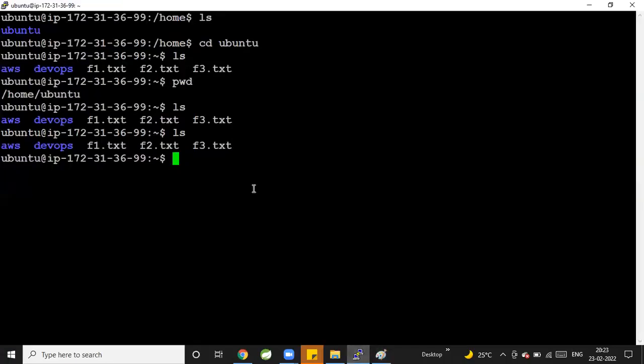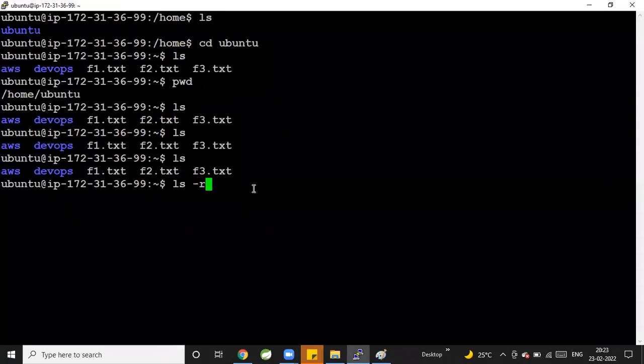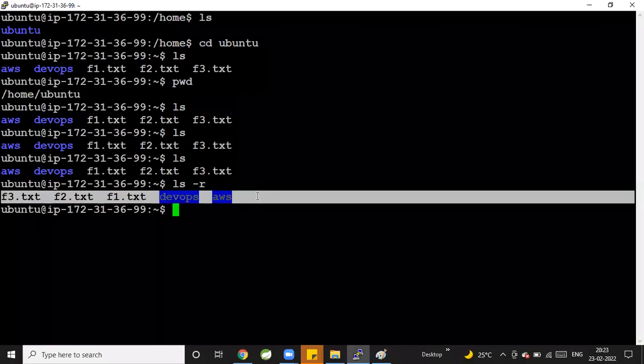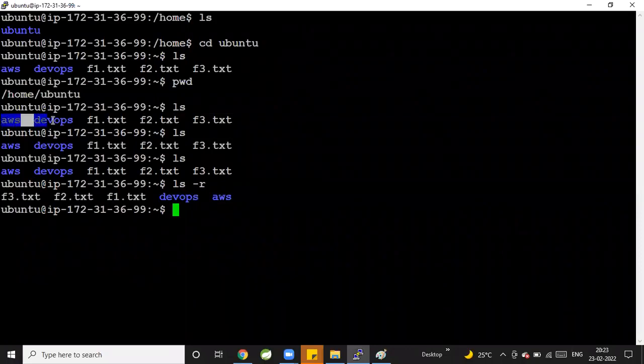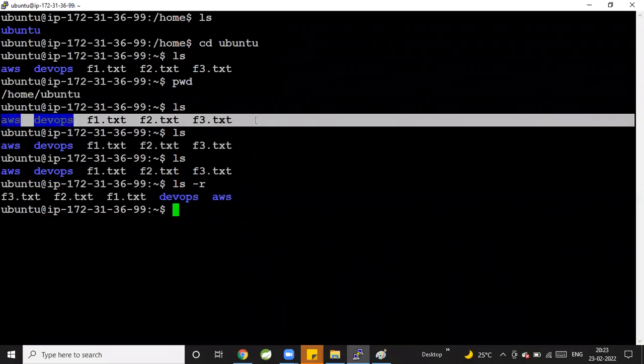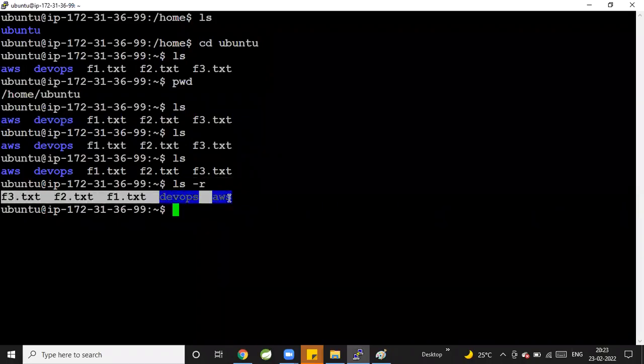Now can we try? ls is displaying in alphabetical order, ls -r. Now you see, can I say that it is the reverse of alphabetical? The directory name which is starting with A is coming at the end. Now when I go for ls, it is displaying AWS, DevOps, F1, F2, F3. When I use ls -r, it is displaying in the reverse order.